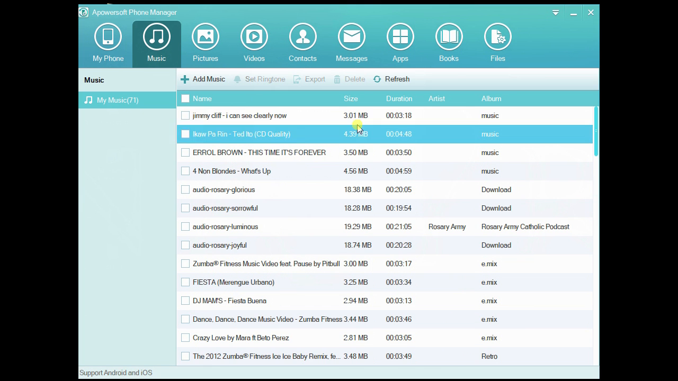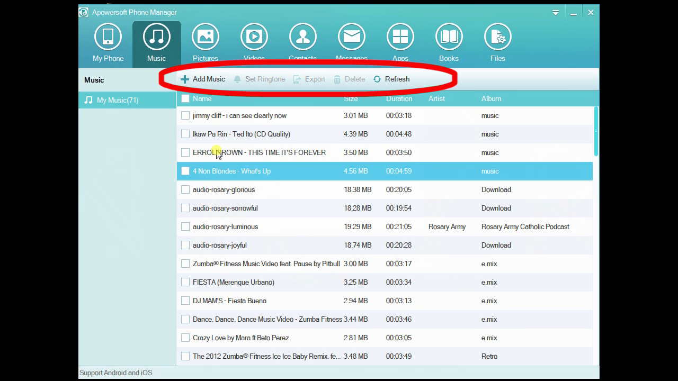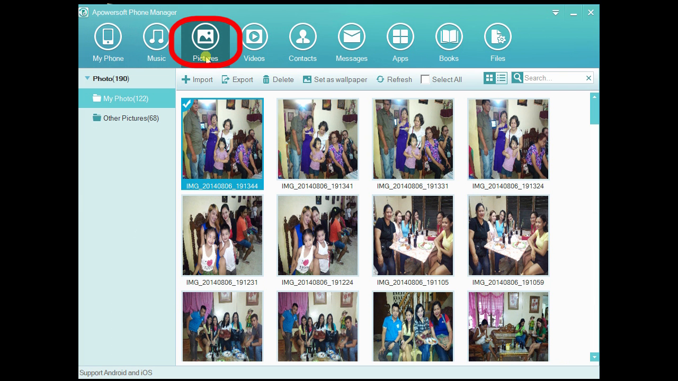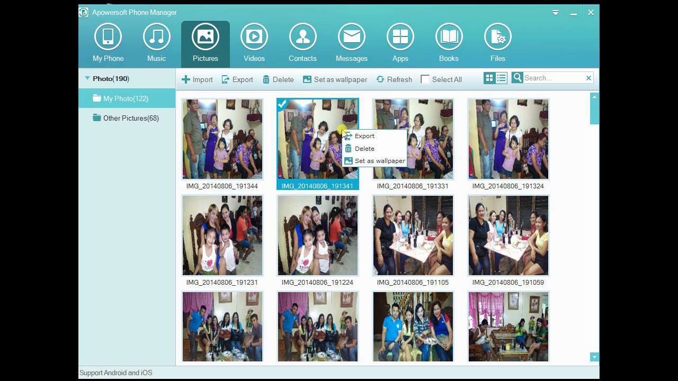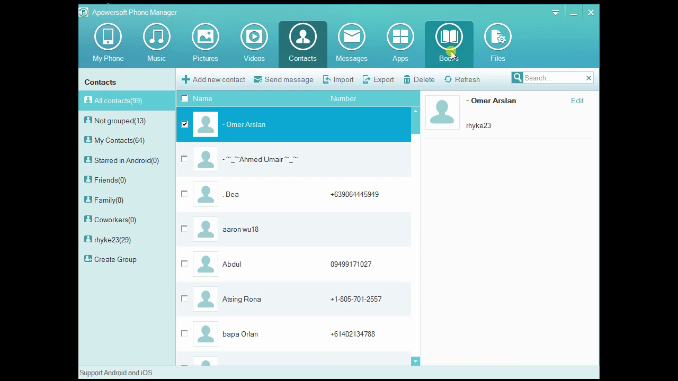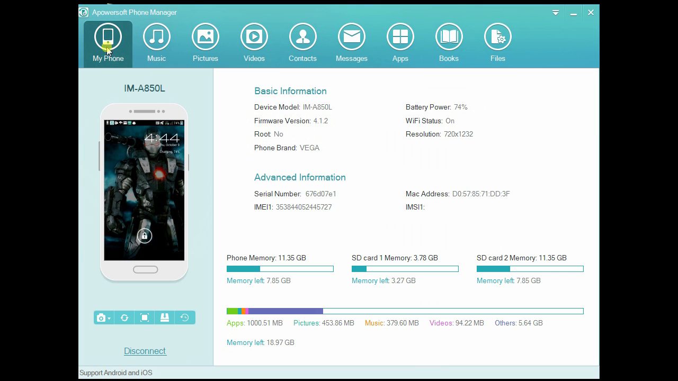Moreover, you can also use this tool in managing pictures, music, videos, etc. Plus, you can also take screenshot of your device easily.